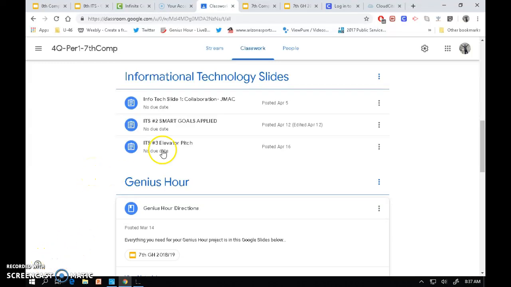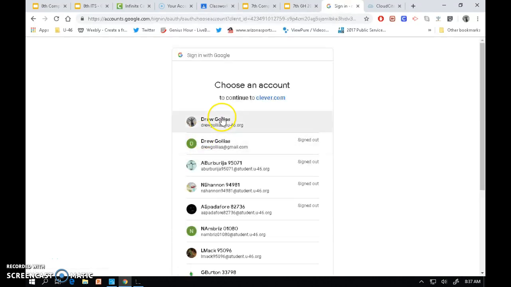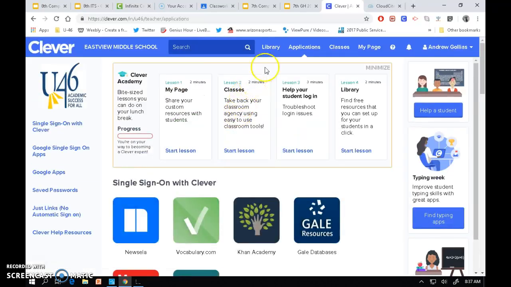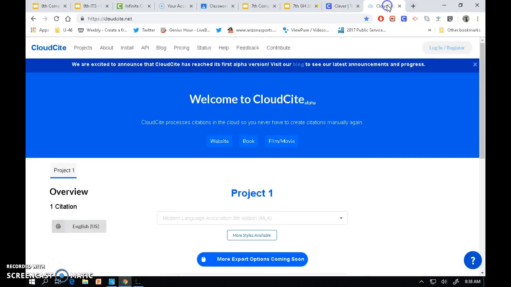We're taking a look at how to do citations. So if I hit this little C up here for Clever, it'll bring me to here, and then you're going to want to log in using your U46 account. Clever will run through. It may ask you for your password if you haven't been in, but you're going to see Mr. G's computer class. You'll click on that and you'll notice here's CloudCite right here. So if you click that, it brings you to the site we need.